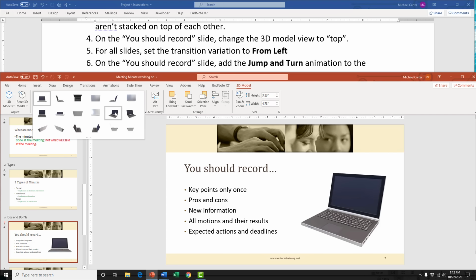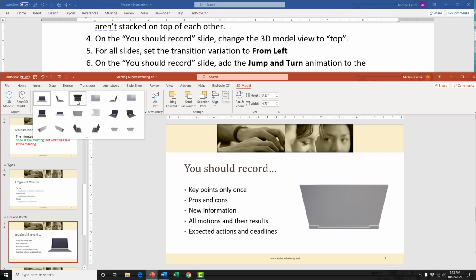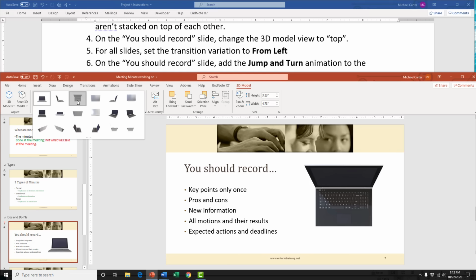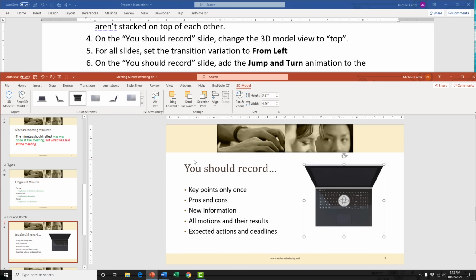You can kind of see a preview if you just hover your mouse over top. But we're looking for the top version, which is right here. And we'll click on that, and that's how you would change a 3D model view.